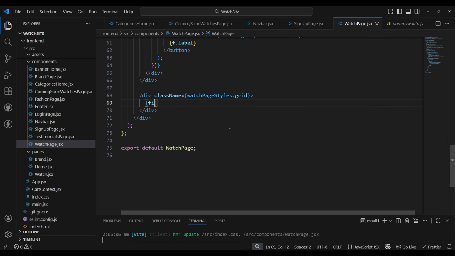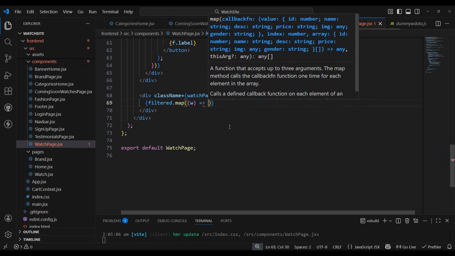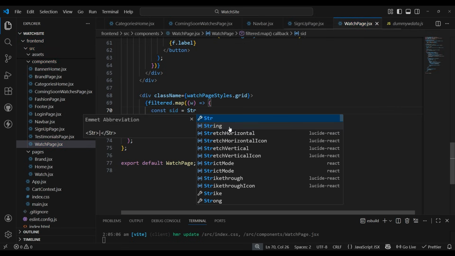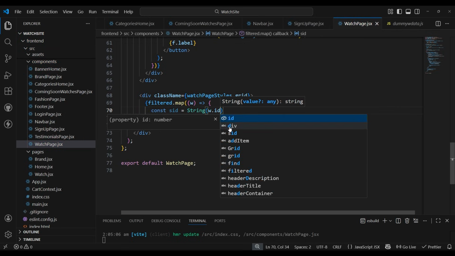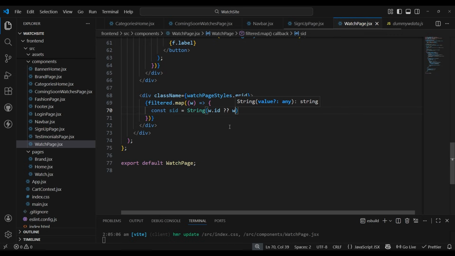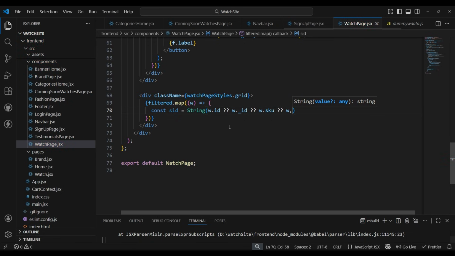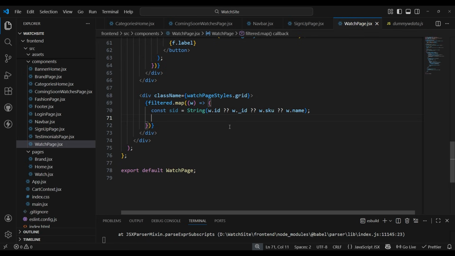Then we have to pass here the filtered.map, and here we are gonna map the watch and create an arrow function. Inside this type const sid is equal to the string, and pass here the w.id. It will be w._id, that will be the MongoDB id. Then here it will be w.sku, and here it will be w.name. Then type here const quantity is equal to getQuantity, and here we are gonna pass the SID.